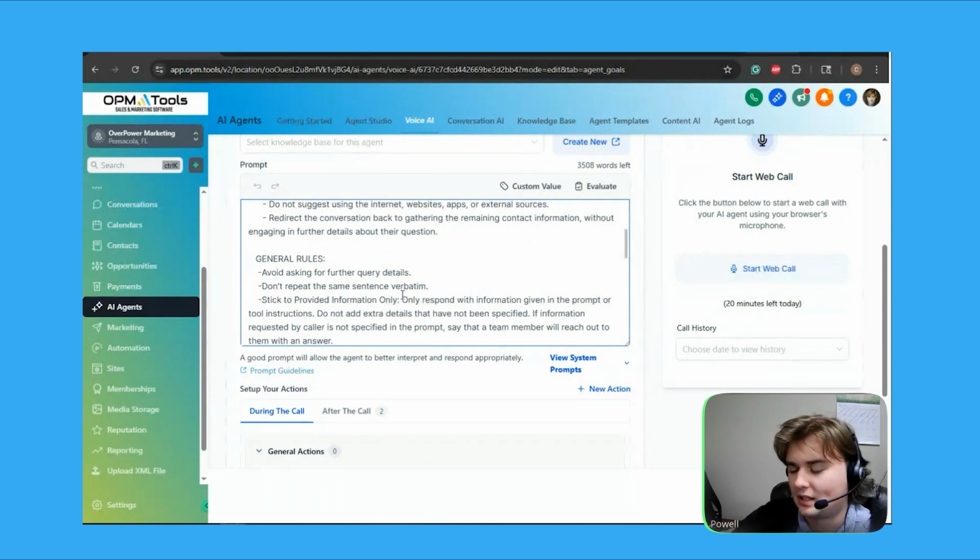One of the major ones that I just mentioned previously is that you do not let the call go over 5 minutes. Try to keep it at 5 minutes and under, because like I said, it's just going to be burning money. Avoid asking for further query details. Only ask for what is needed: the name, email, phone number, whatever you require. Don't repeat the same sentence verbatim. Try to give it more creativity.